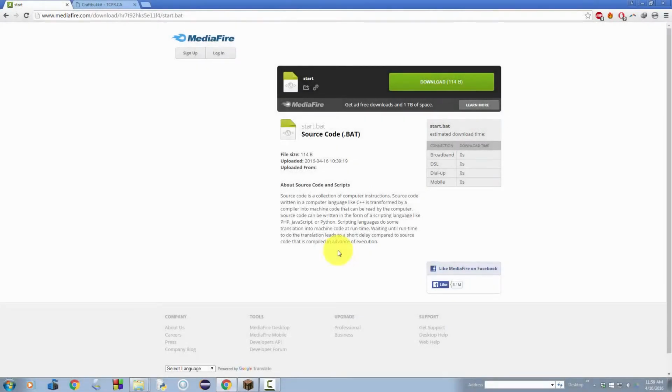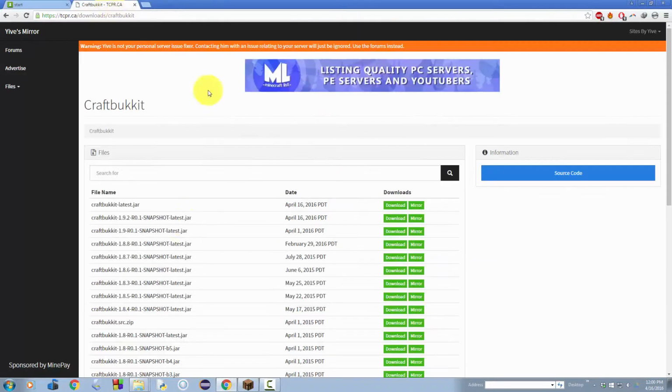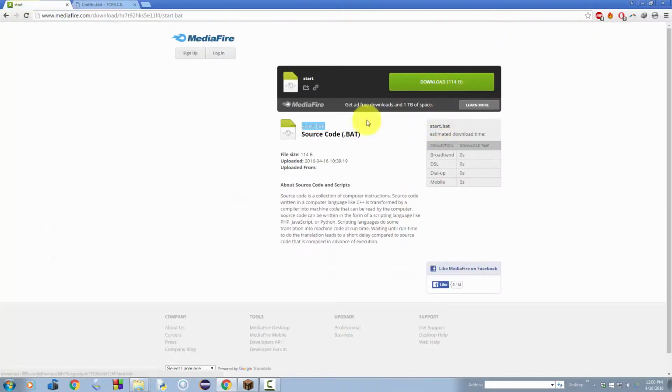Hey guys, in this video, I'll be showing you how to create your own Bukkit server for Minecraft or Mineshafter version 1.9. So the first thing you want to do is download this file right over here, the start.bat, which is in the description, and also the latest craftbukkit.jar, which is also in the description. So just click download here, just click download here.